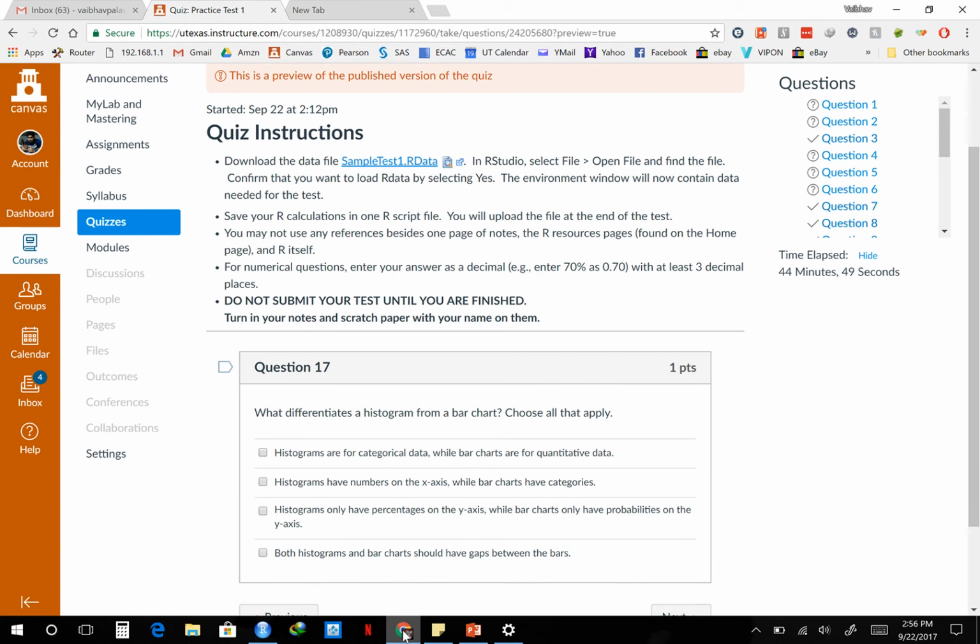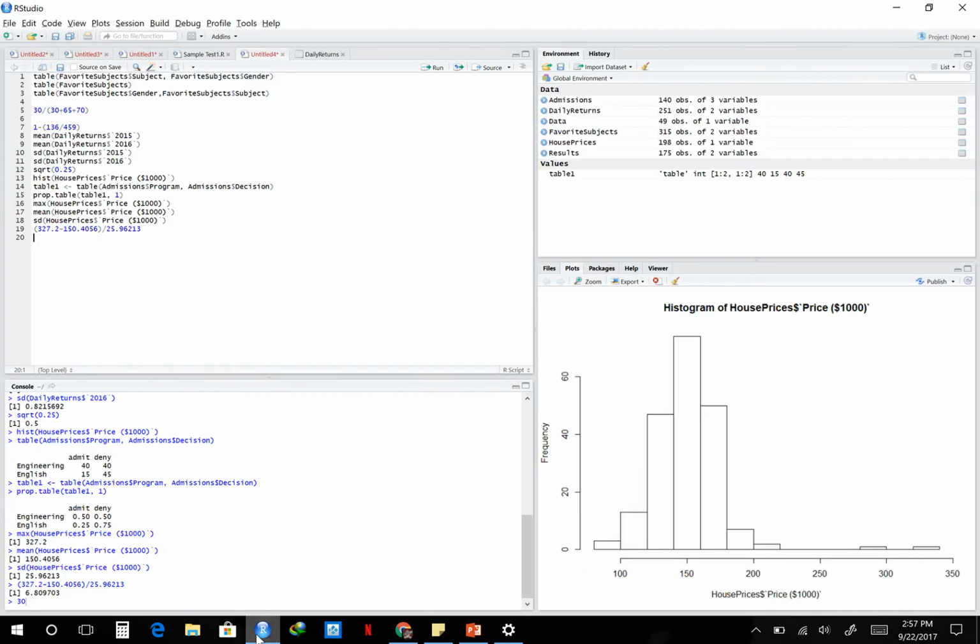What does the last thing on the R script say? Like the numbers. So 327.2 minus 150 divided by 25.962, the standard deviation. So I just copy and paste it from the console back into my script to put the numbers back in.